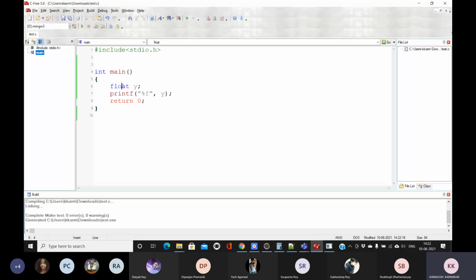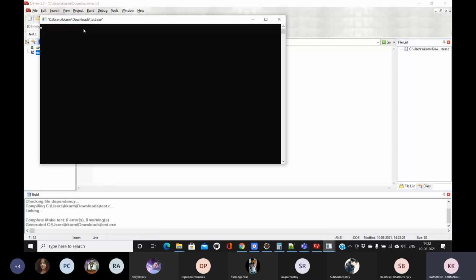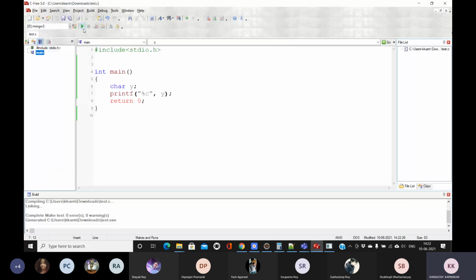Now, let me declare a character variable y, and I want to print it with %c. So it is printing a space.